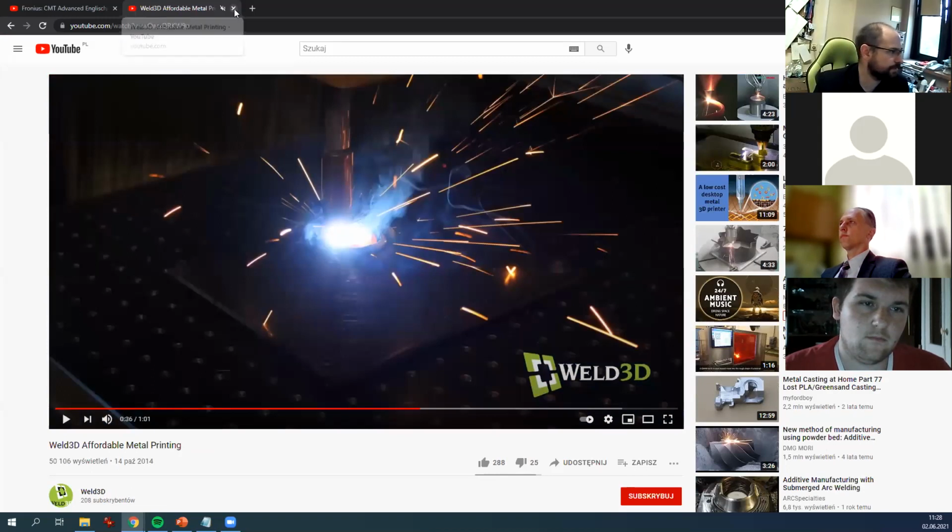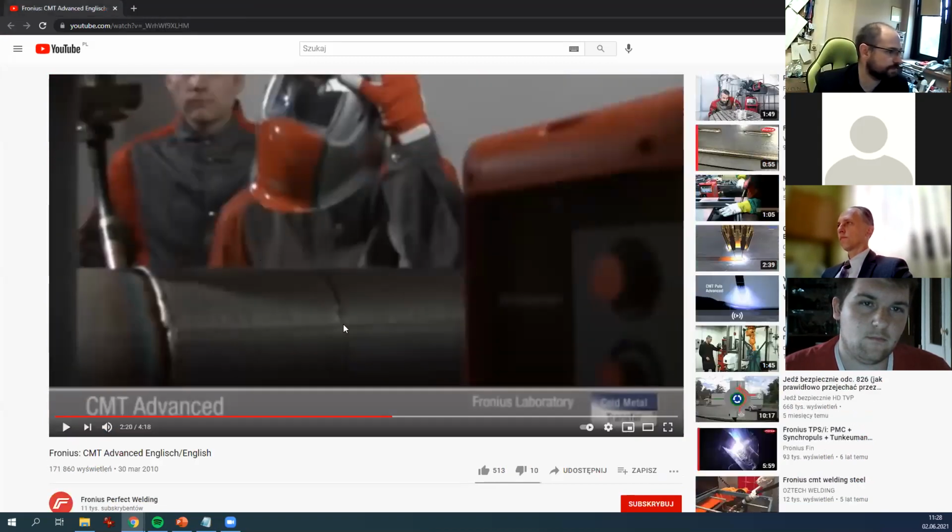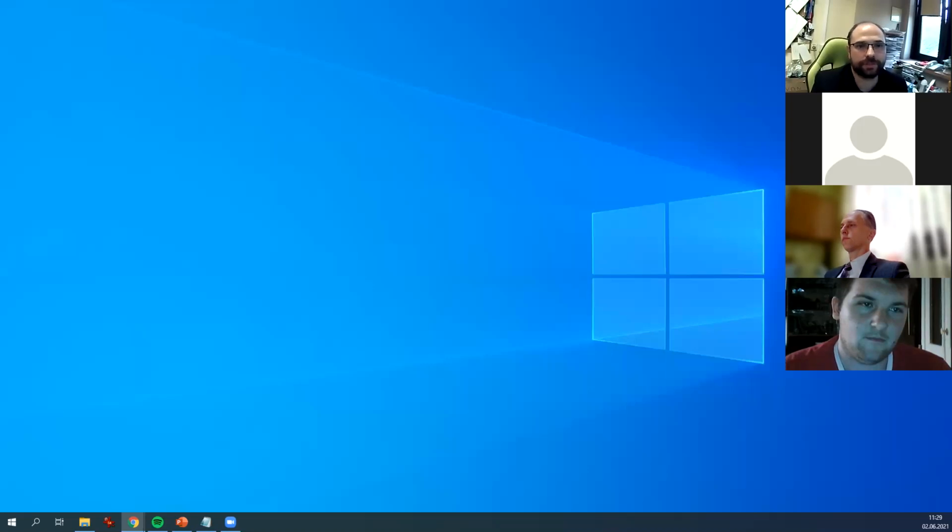This company, Fronius, made some part of a rocket in this way. They printed some part of the rocket, and they tested it, and it was very, very good. They could not make it with a different method. They used this kind of method. It's called CMT, or low voltage welding, something like that.